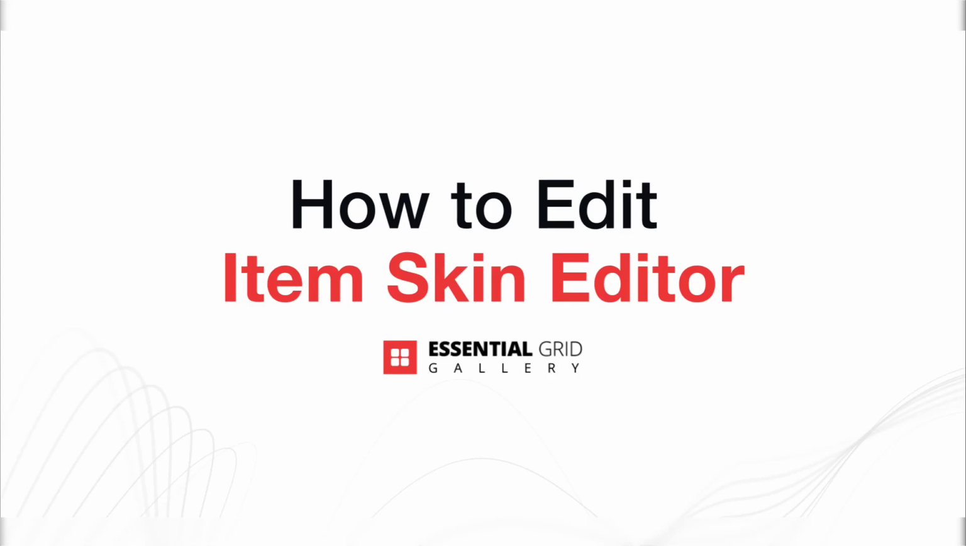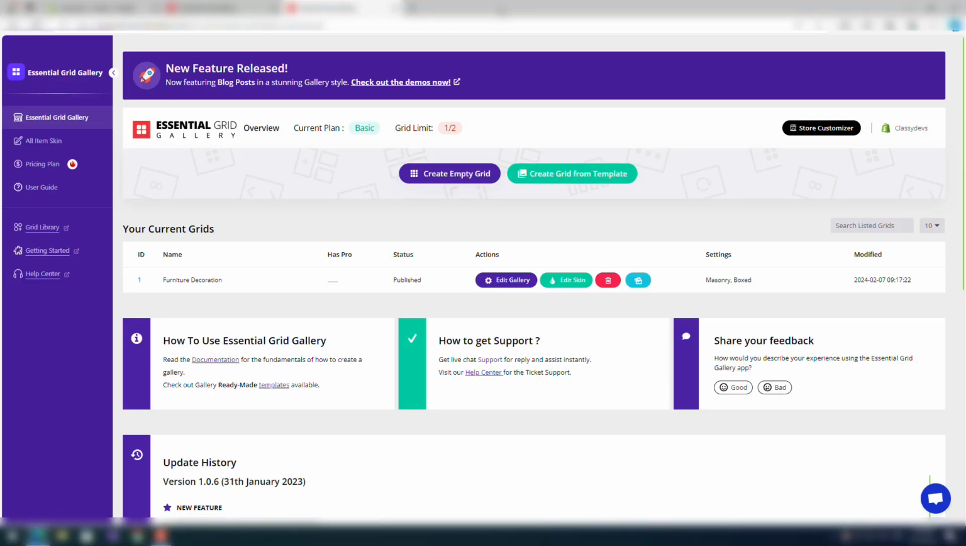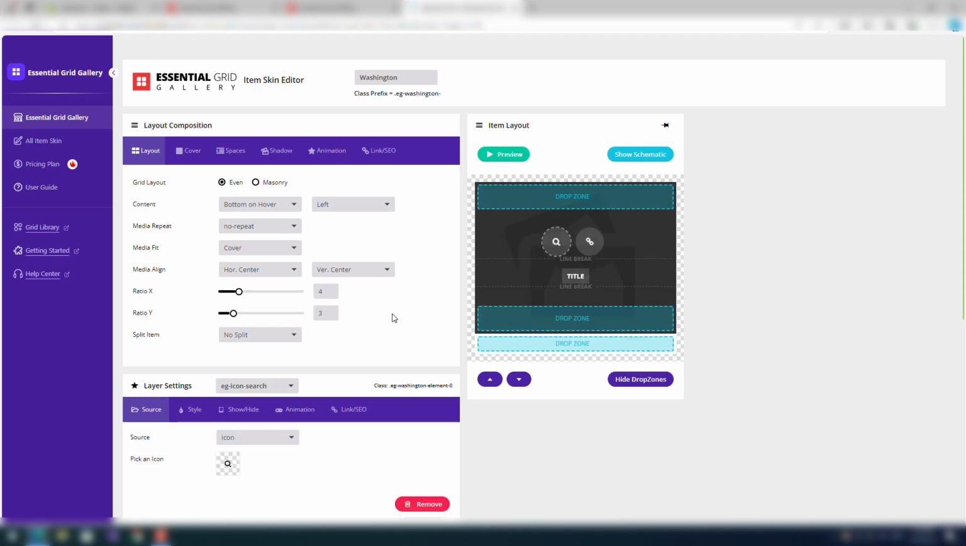In this video, we'll guide you through the process of editing the skin to remove layer content. To get started, navigate to your gallery and click on Edit Skin. This is where the magic happens.